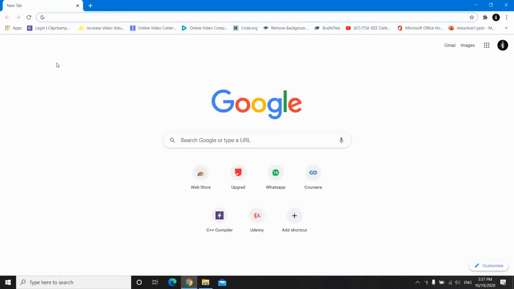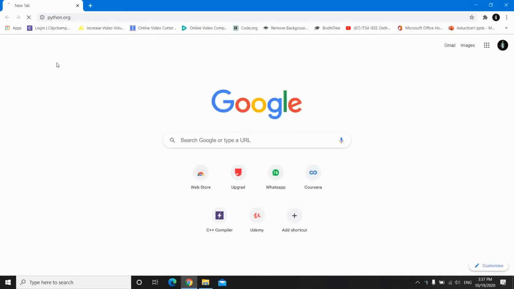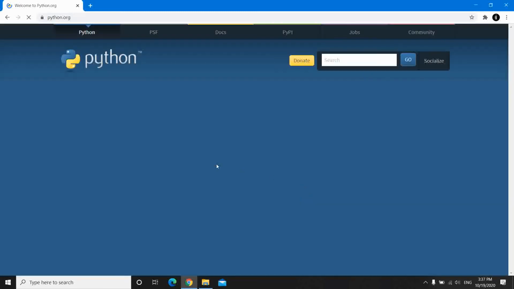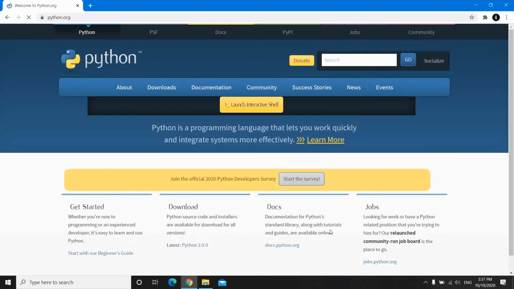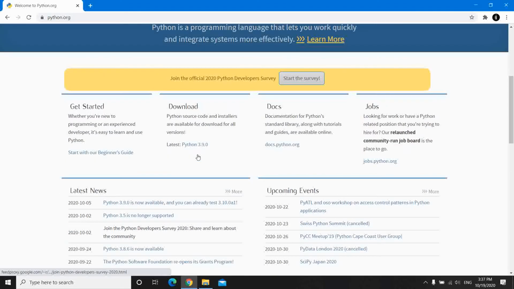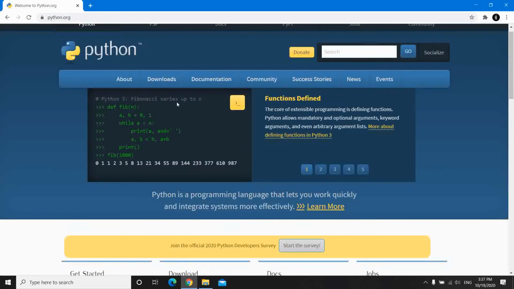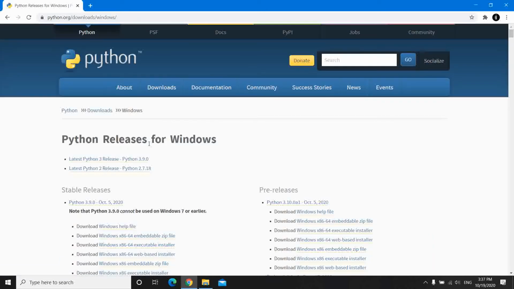In the browser you can type python.org and you can press enter. Okay, so here the site for Python has come up, and here you can see all the upcoming events and stuff. So here what I'm going to do is I'm going to go in downloads and click on Windows.